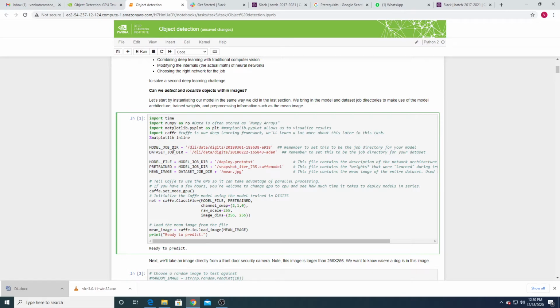Now this is the model job directory. I explained in the deployment stage, we have to go to the model, click on the model, and copy the job directory. That's what is here. And this is the dataset directory, which we also discussed in the deployment stage. From this model, the deploy prototxt will represent the model architecture and the Caffe model will represent the weights, and from this data job directory we will get the mean JPG. What is the purpose of the mean JPG? To normalize the test image, right?